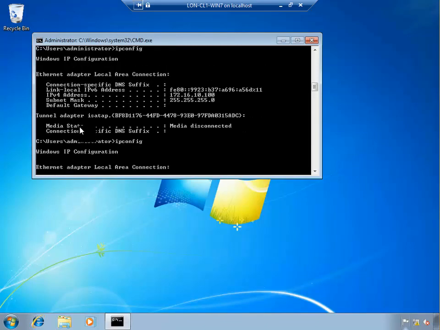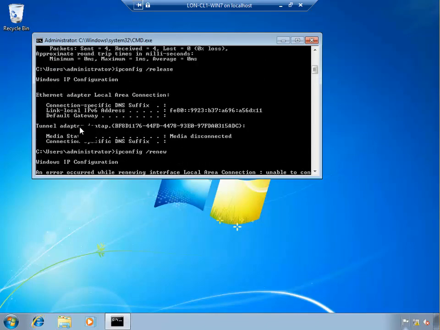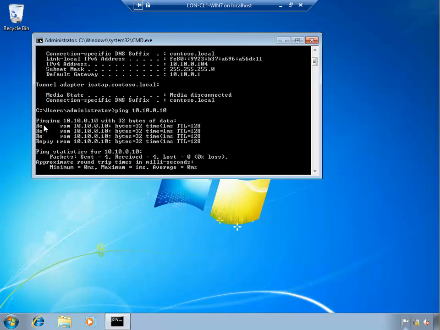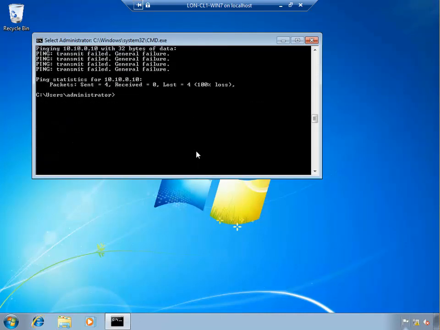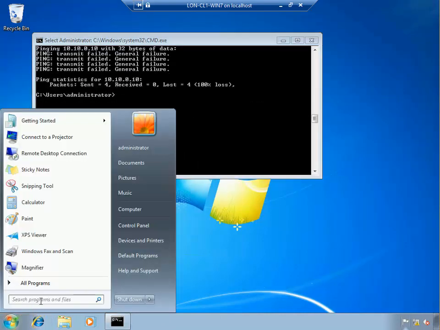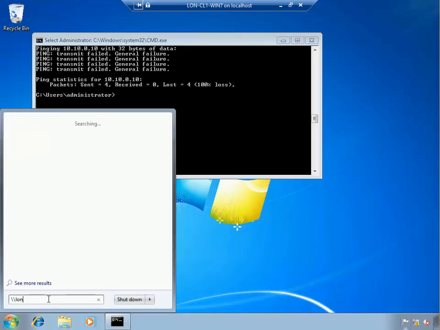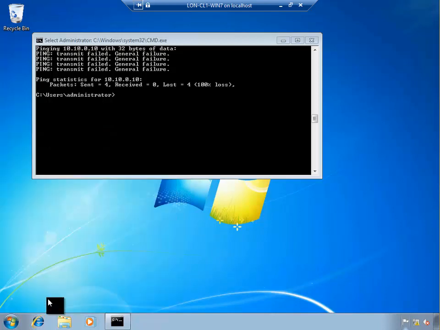Before we could ping it. So if I go, there we go. Before we moved, we could ping it. Now that we moved to the internet, we can't ping it anymore. Okay, so obviously that policy that we looked at earlier, we can't see it. So if I go backslash backslash lon-dc1 share, no, it won't be able to. This is going to give us an error.